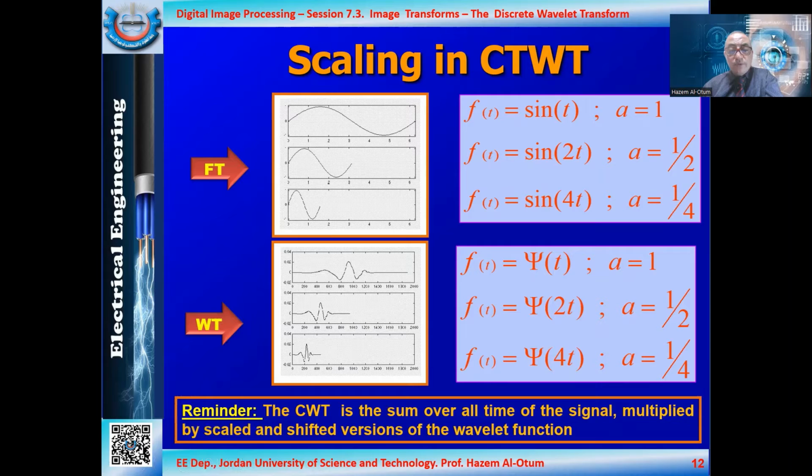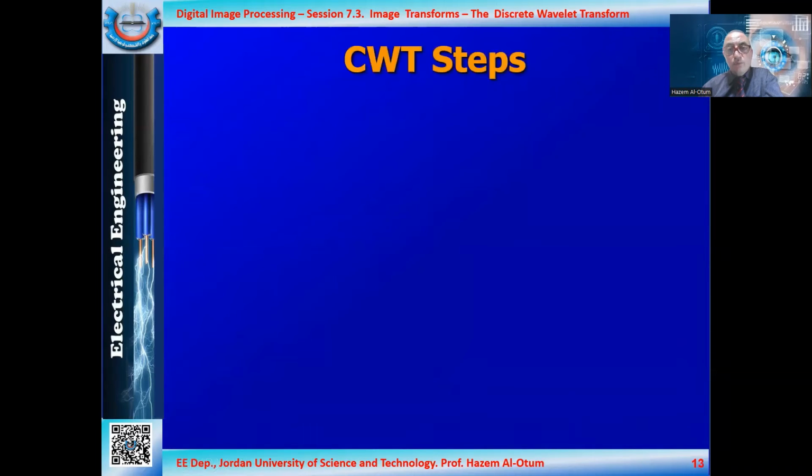Now, what is the continuous wavelet transform? Actually, it is the sum over all the time of the signal, multiplied by the scaled and shifted versions of the wavelet function. So we have this wavelet function. I'm going to define it to change the scales in the integration, and we are going to apply shifting. And the result of the summation or the combination of all these components will give us the continuous wavelet transform. It's a sort of composition of the signal from the time domain into the frequency domain using a base function, which is called the wavelet, with specific conditions in applying this decomposition or conversion.